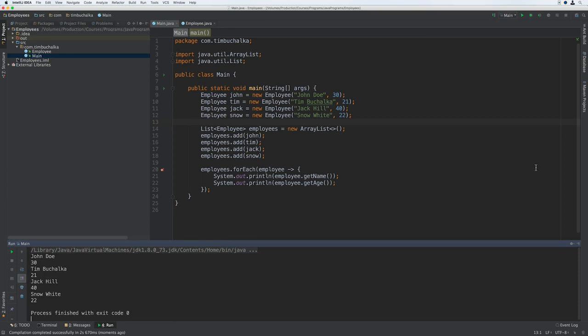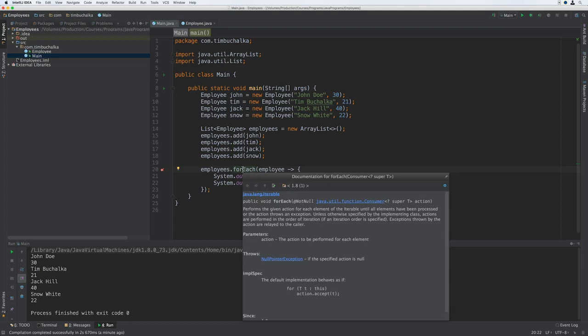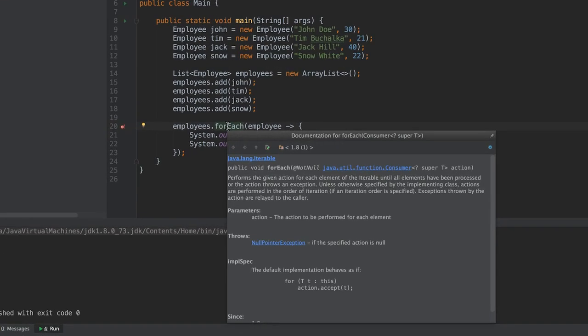Alright, and the code on screen you can see we use the forEach method to iterate over the employees list. So if we put the cursor over the top of the forEach, and on Windows I believe it's Control Q, and on a Mac it's actually F1. So if I press F1, you can see that I've got the documentation that's come up. So press that or Control Q depending on which operating system you're running. But we can see here that the method is actually looking for a parameter of type java.util.function.Consumer and then a diamond, and we've got a super T in the middle there.